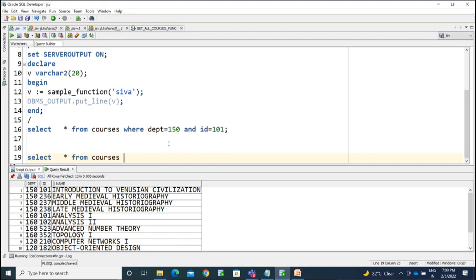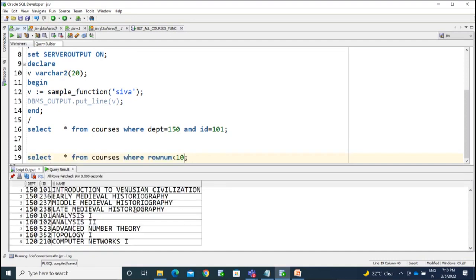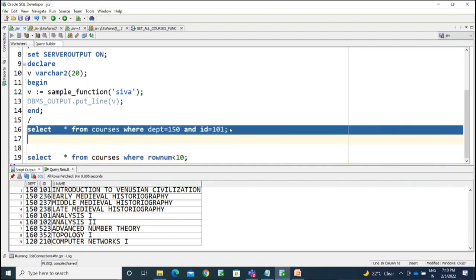So if I want to get the first record from the table, where rownum equal to 1. You've seen this query where rownum equal to 1. If I use rownum equal to 2, you won't get the data. Why? If you require the first 10 records, mention rownum less than or equal to 10. You will get the first 10 records.